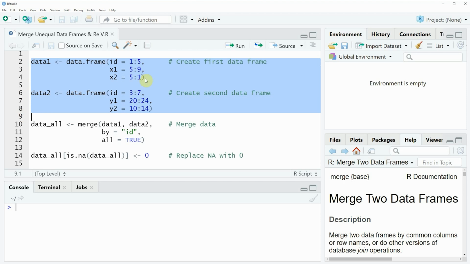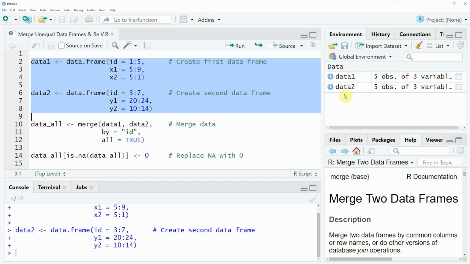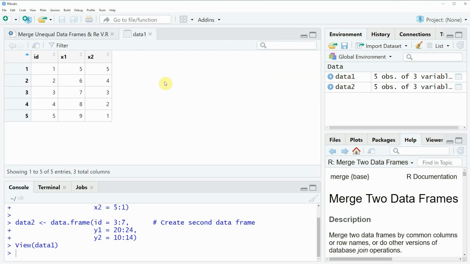So if you run all of these lines of code, you will see that at the top right of RStudio two new data frame objects appear, which are called data1 and data2. And we can also have a look at these data frames by clicking on the data objects, and then you will see the structure of our data frames.